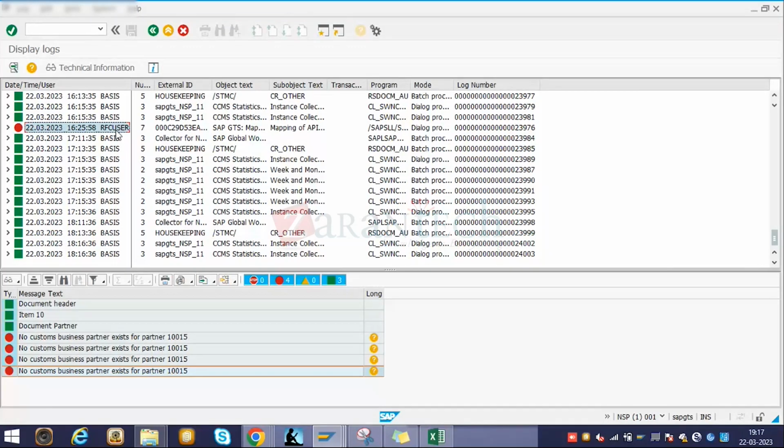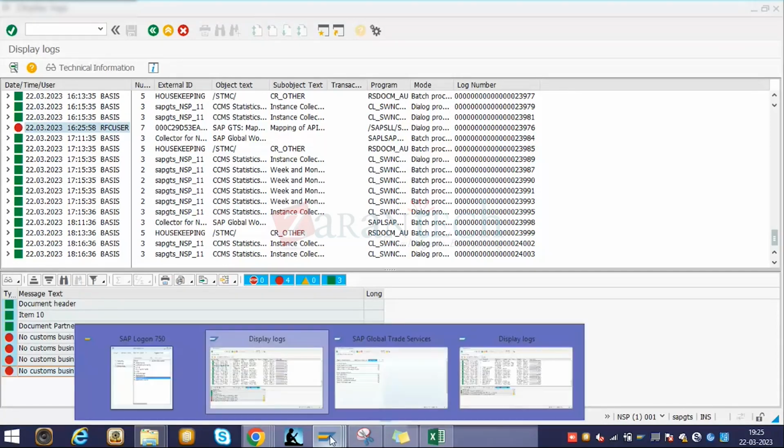If you go to SM58 for transaction RFC logs, we can find out in SM58 as well. A lot of RFC, yeah. Other than data transfer, RFC also does a lot of things in the system. So even if we go back to the feeder system and have a look at the maintain RFC destination.